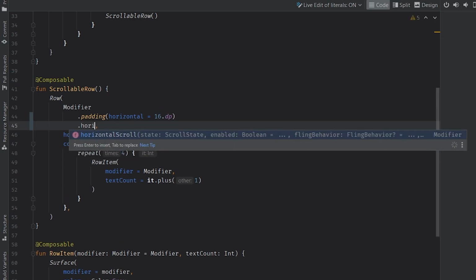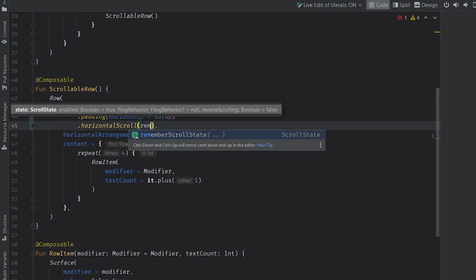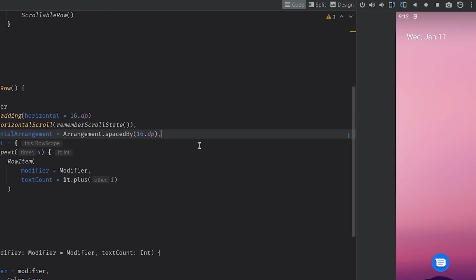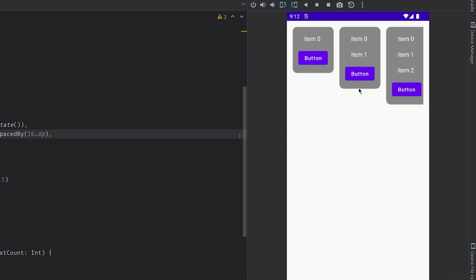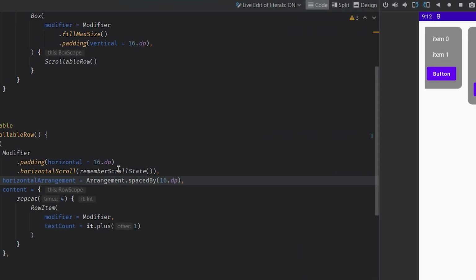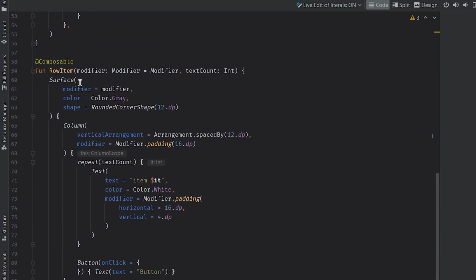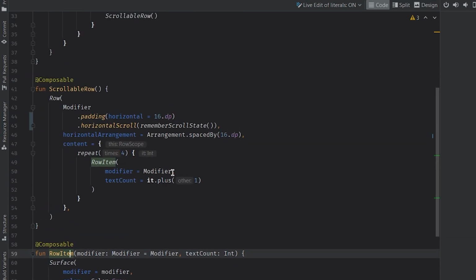So modifier dot horizontal scroll with remember scroll state as parameter. Let's run it. Okay, now the row is scrollable. Now we need to make every item the same height. To do that, we will set fill max height.